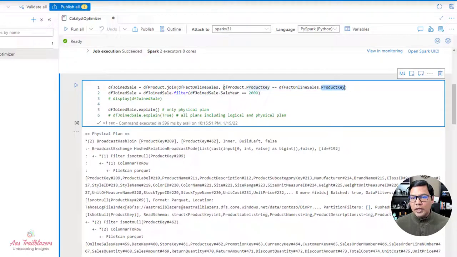So based on these two joining keys, I'm joining these two data sets, and then I'm applying a filter where I'm filtering all the data only for 2009. So I'm basically selecting data for 2009 only in this case. This is what you can see. This is a very simple transformation that we have applied by joining two tables and applying a filter.